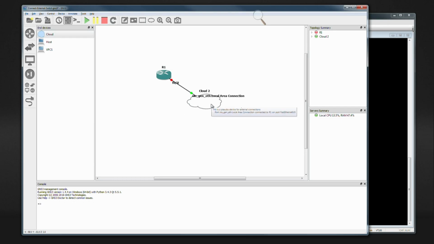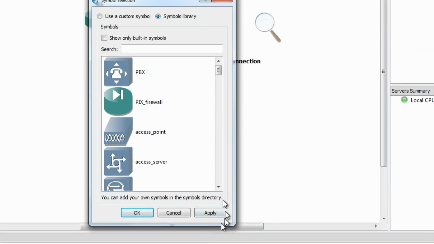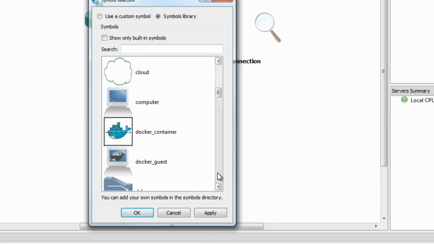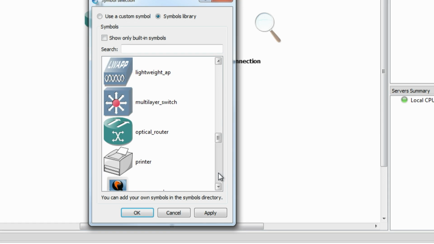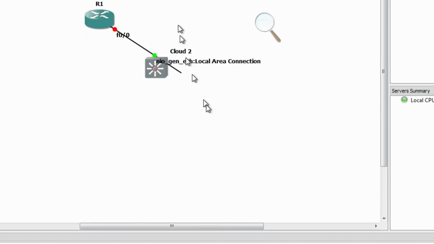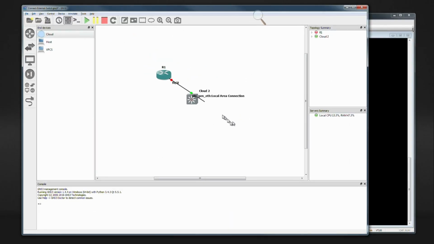Now at this point, before I go any further, I know that this cloud really represents a switch that I'm connected to. So I can actually right click on the cloud and click right here where it says change symbol. And now I'm going to go ahead and scroll down, and I know that that's actually connected to a multi-layer switch. I've got a 3750 sitting next to me right here. So I'll actually change the icon to be multi-layer switch. Don't have to do this. It just makes it so that when I'm looking at it in the topology, it looks a little bit better. So I actually know what I'm looking at right here.